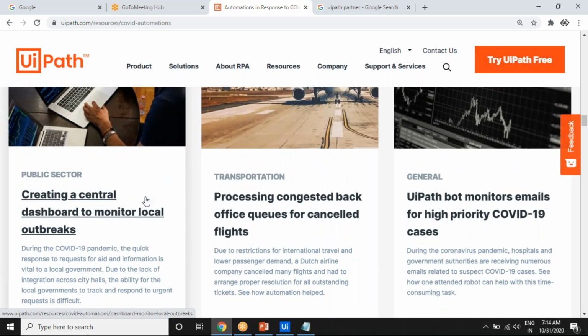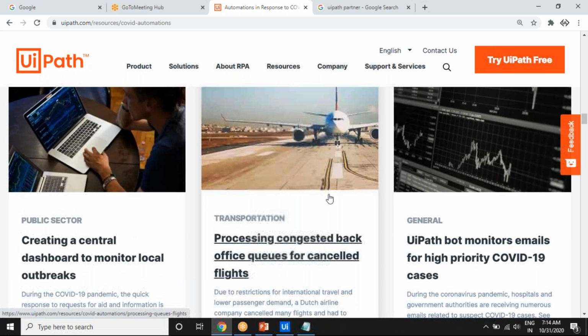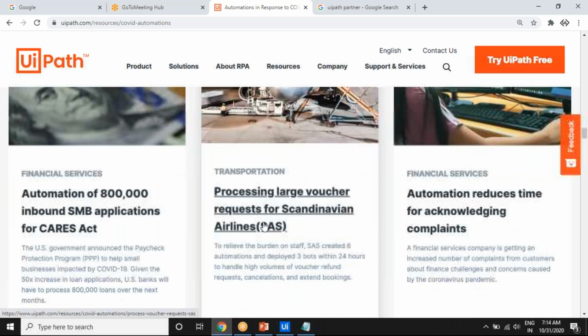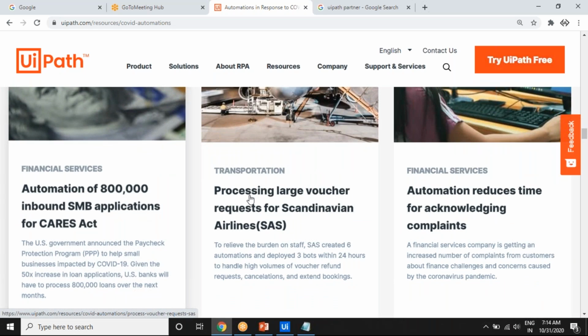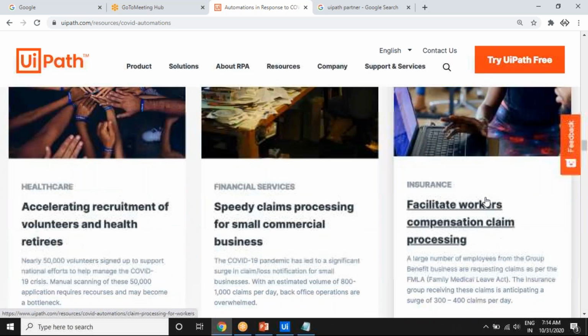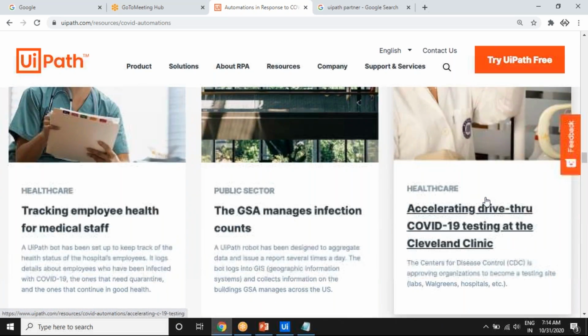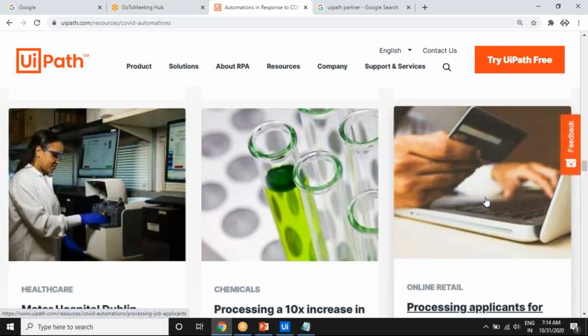See here, there are monitoring systems at airlines. UiPath bots monitor emails in COVID-19. So automation has a lot of use cases out there, accelerating their work. Okay.